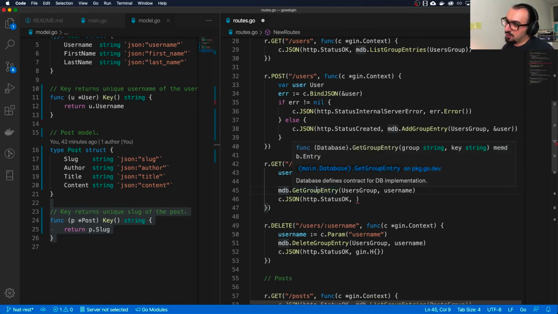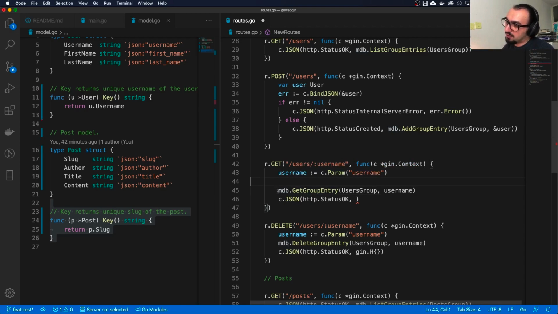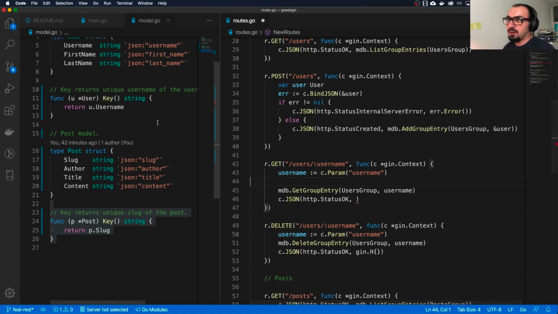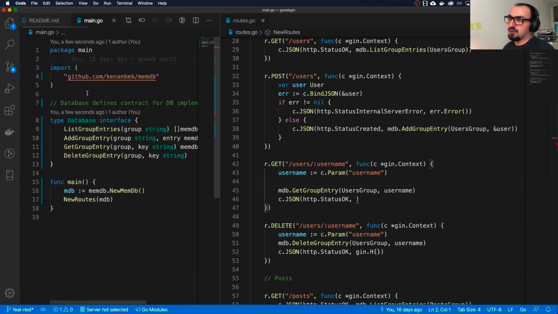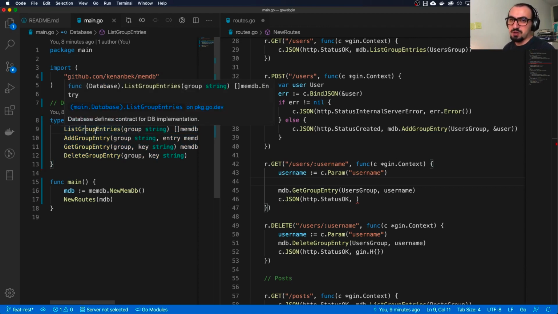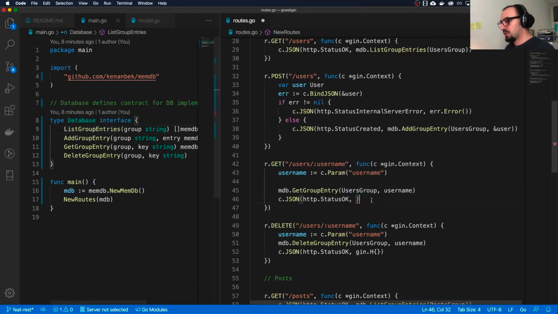By the interface we defined, it says get group entry, which is also incorrect, because in our database we can split the user database and post database as a further refactoring, and also make these method names specific to the service, to the domain. So they can be list user entries, add user entry, and so on. But for now we skip this part.